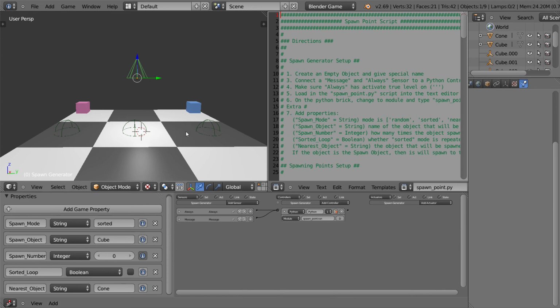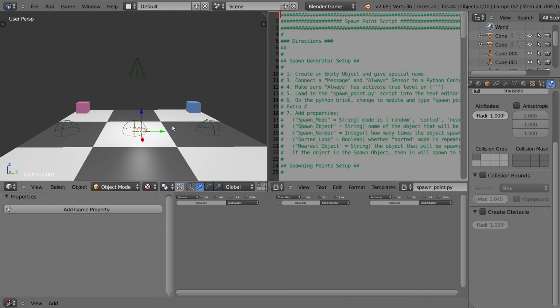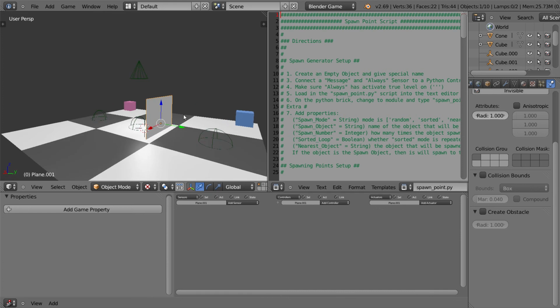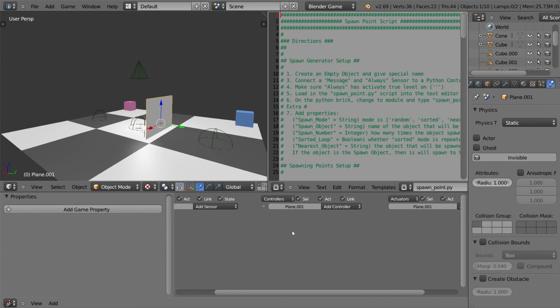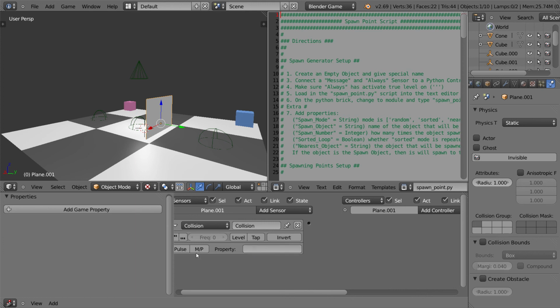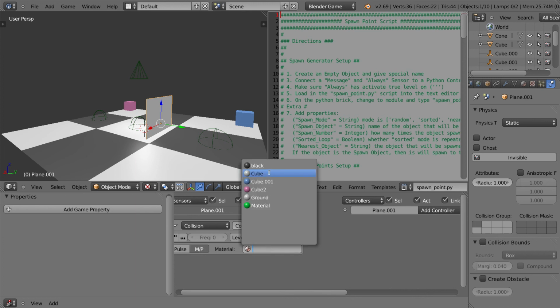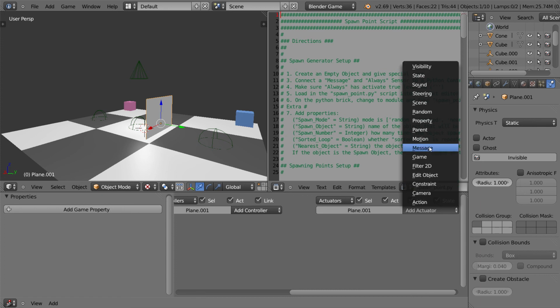And so I'm going to show you how you would set up a checkpoint in your game. I'm going to come over here and add a plane. I'm going to rotate around the x-axis by 90, scale this up here, and I'm going to come under the add sensors. I'm just going to zoom in here a bit. So under here, I'm going to add collision. I'm going to give it a material called cube, and I'm going to add an actuator called message.